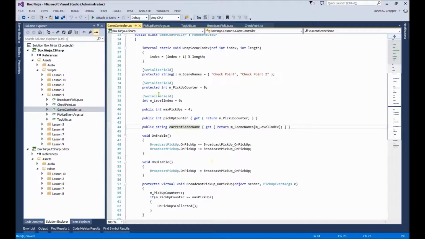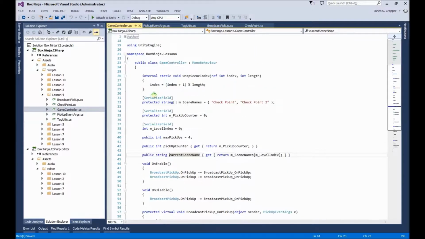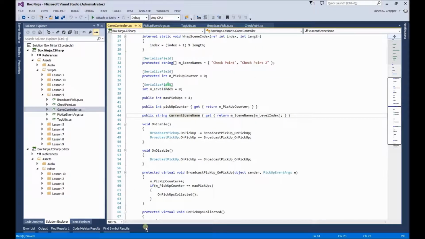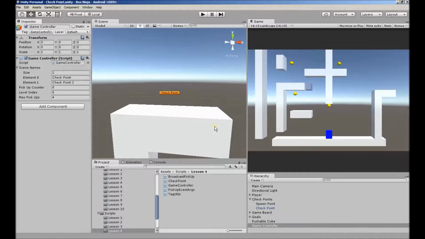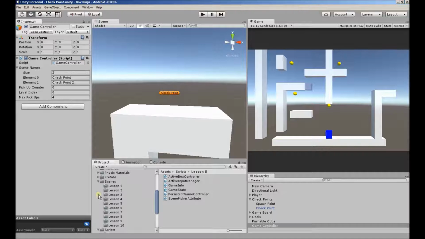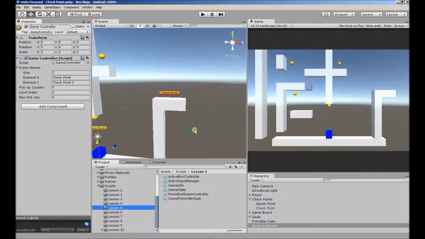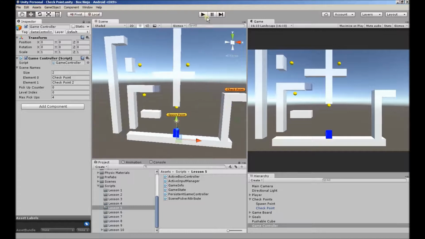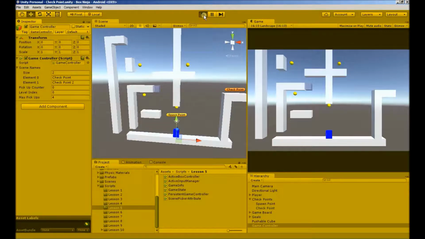Okay, so that's what the game controller does. It's simple. It tracks our pickups so we can load new levels. I mean, show the scripts. Okay, so I'm going to play again so I can get all the pickups. Some of them are fun, some of them are a bit troublesome.